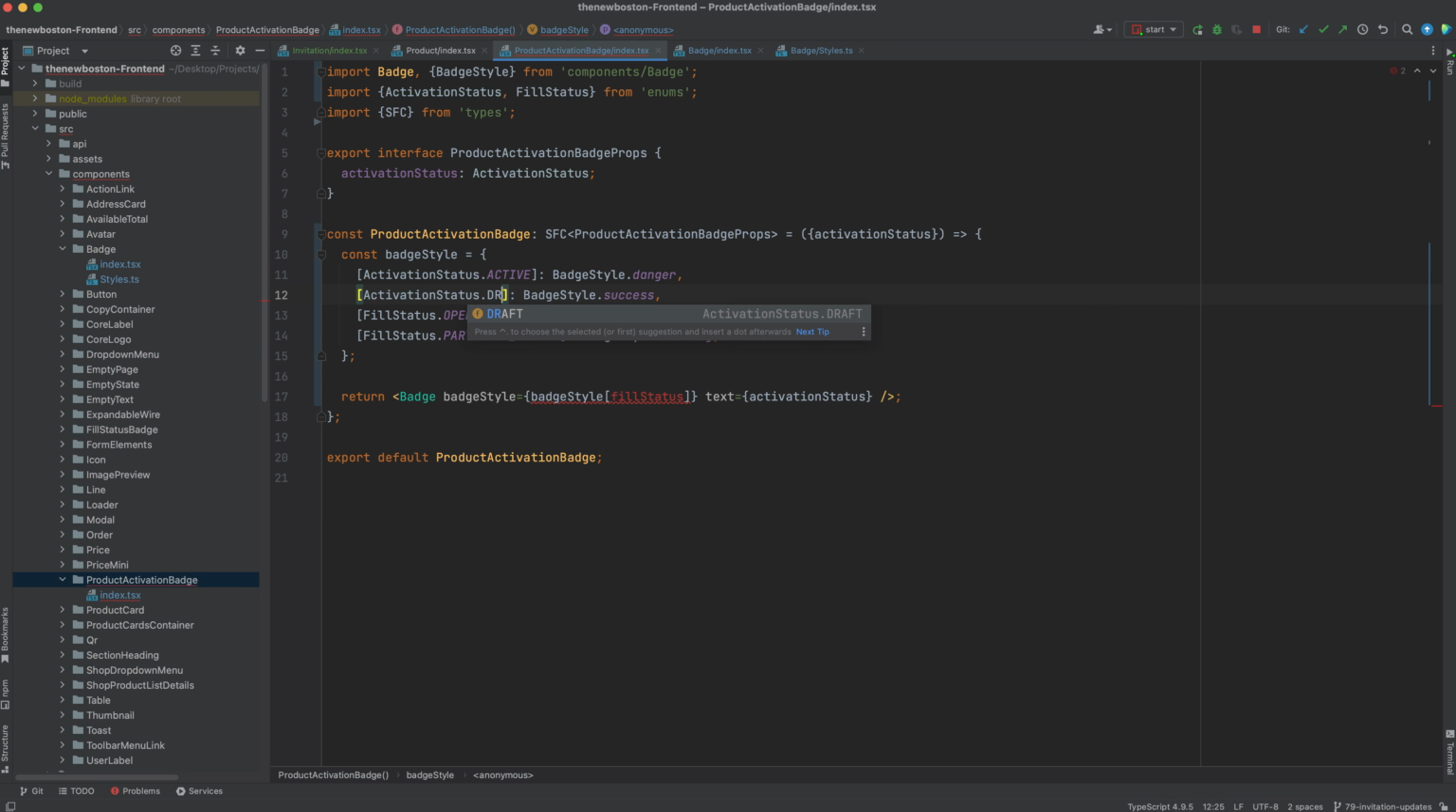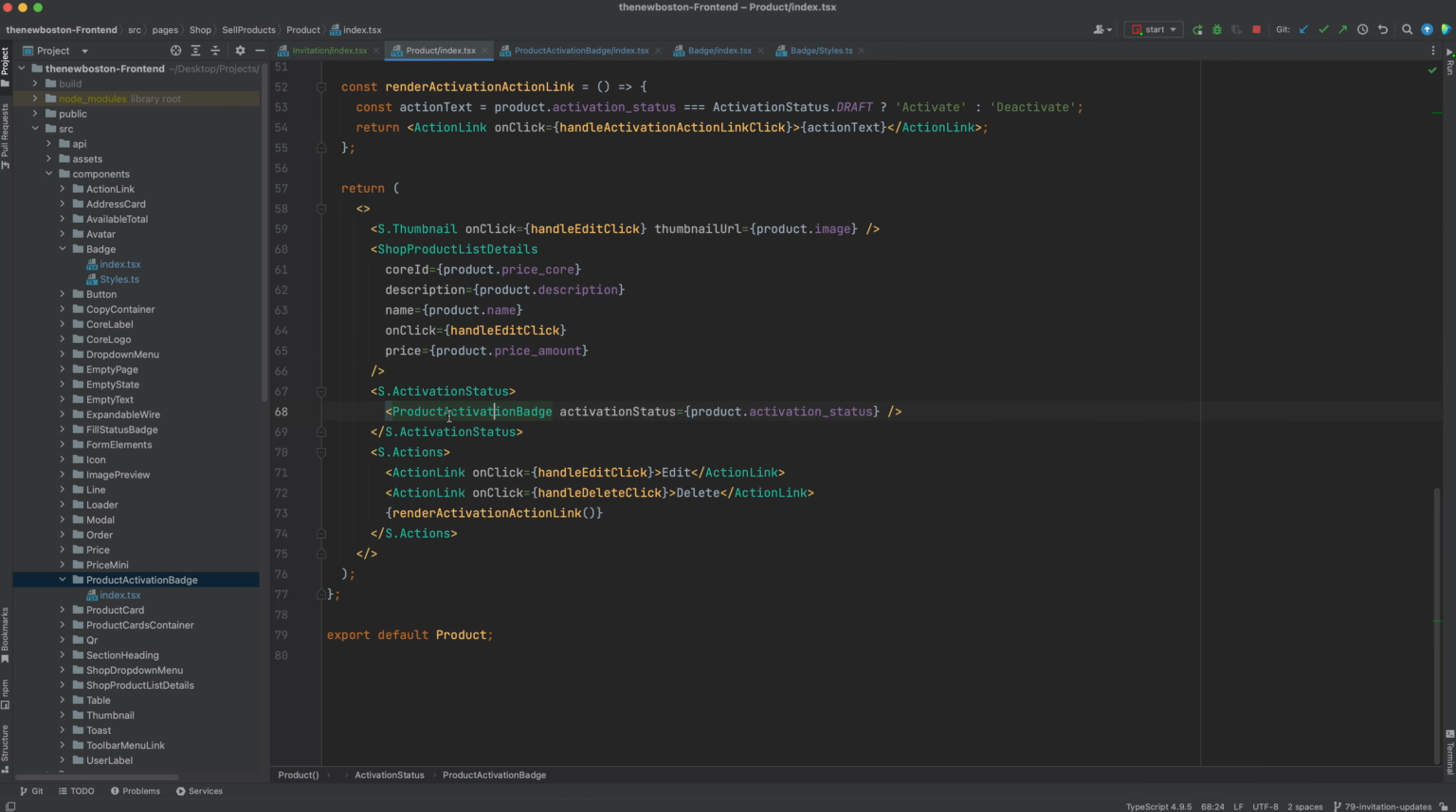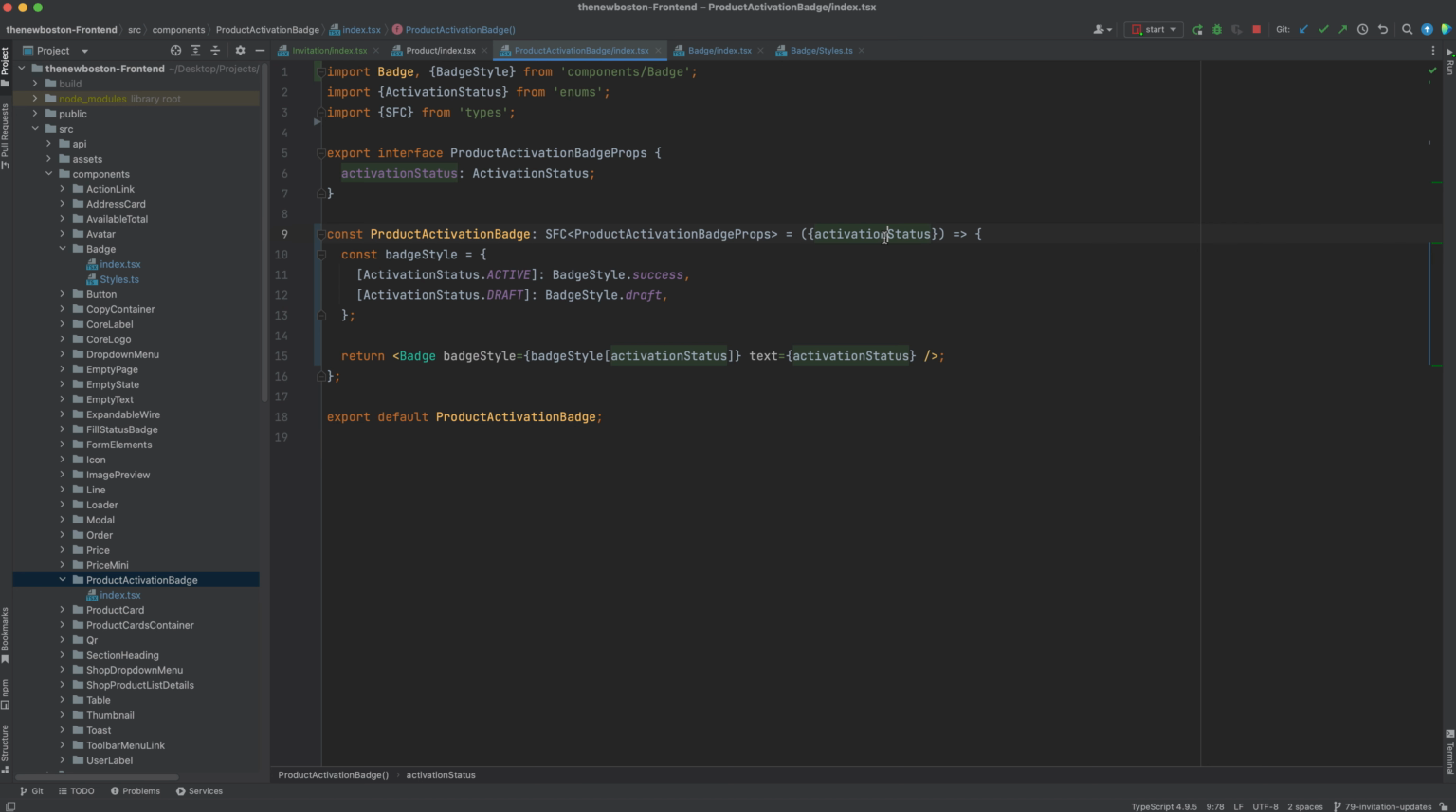Yeah, I like this design pattern. Okay. So what we can do is we can say, all right, so if it's active, we'll put you in success. If it's draft, then you get a draft badge. Okay, so now to render product activation badge, we just pass in the activation status and say, if you are active, you get success, draft, and then the text is the activation status, so that should work.